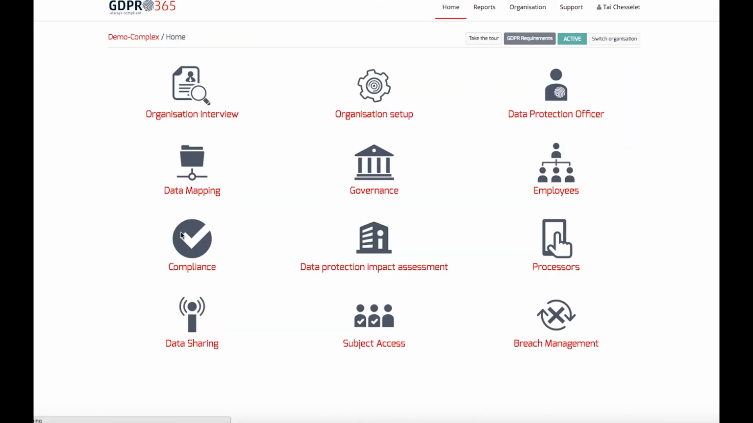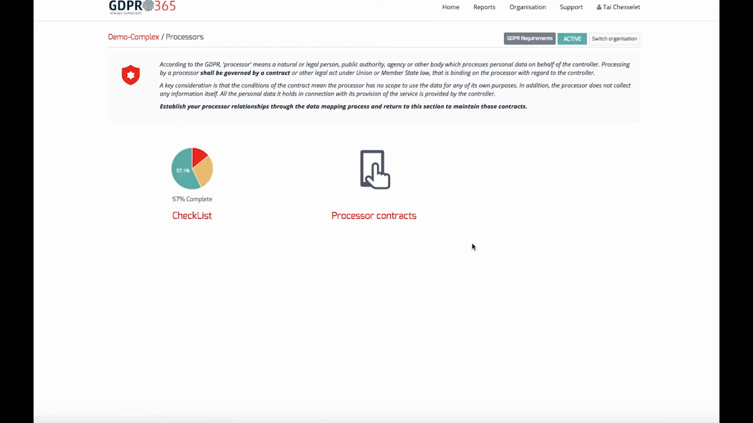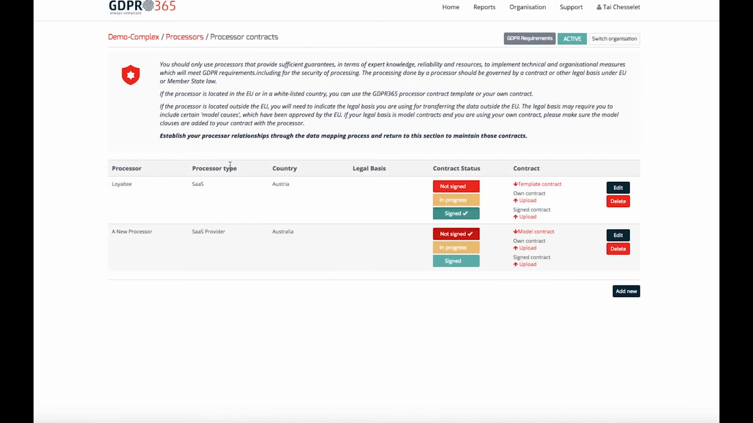What we also do with the data mapping is it informs processors that you need to get a contract signed with, and I will do that in a separate video. So data mapping brings through a lot of information into the entire GDPR compliance process.